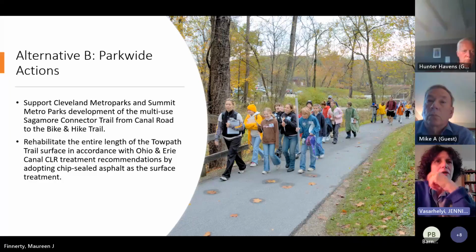So the first action in there is actually more a Cleveland Metro Parks and Summit Metro Parks project, but a part of it occurs on Park Service land. It's also a very high priority trail in the Cuyahoga County Trail and Greenway Plan, and that is a multi-use Sagamore Creek connector trail which would go from Canal Road to the hike and bike trail in the northern section of the park. It really connects the park into Bedford Reservation with the bicycle trail a little bit more directly. That's the purpose of that action.